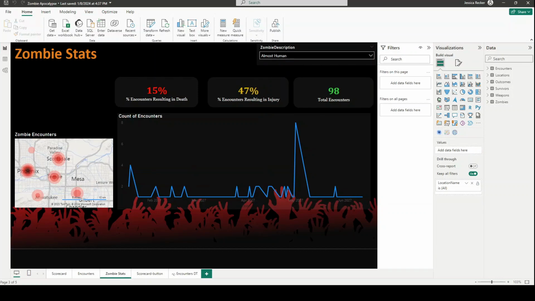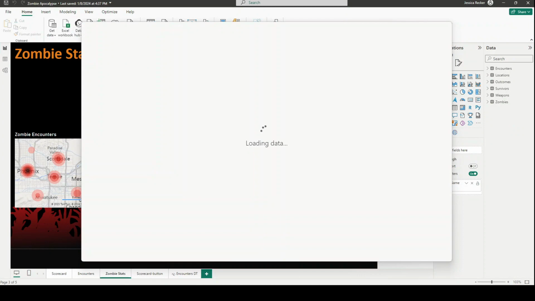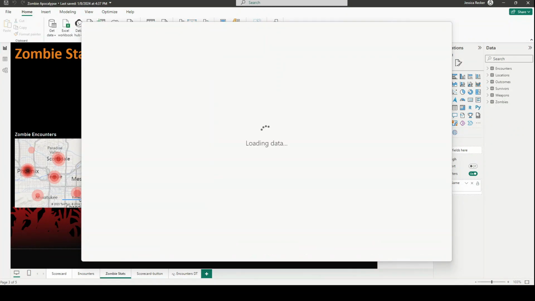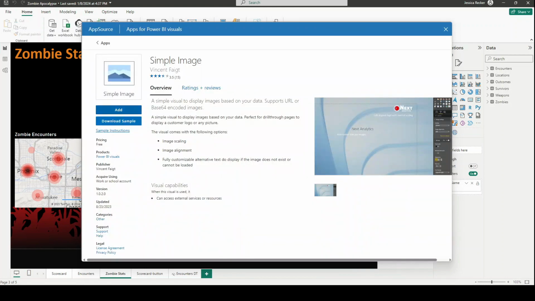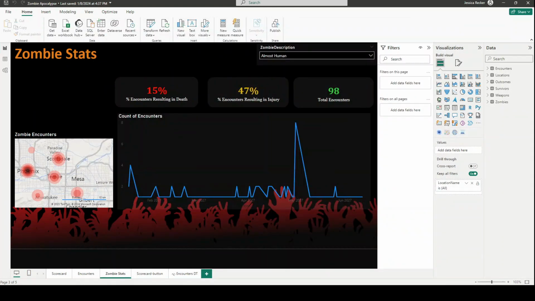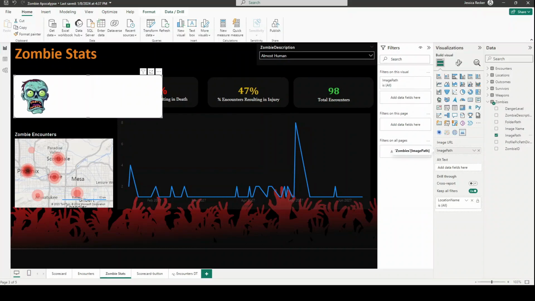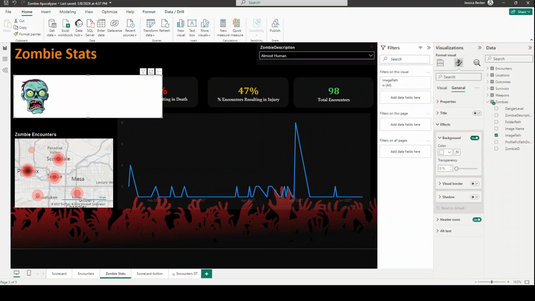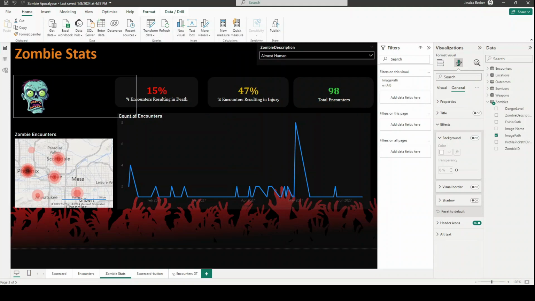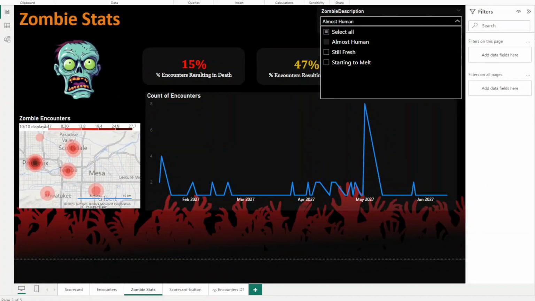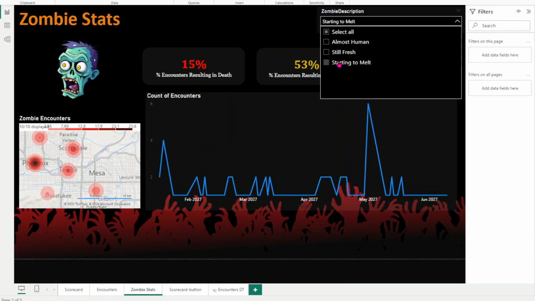Click on the 3 dots over here. I like simple image, so that's what we're going to be using. Add it and click OK. Now drag in that image URL column that we created earlier. Now we're going to remove our background and resize. Now we click on the different zombies in the filter and it updates the image as well.